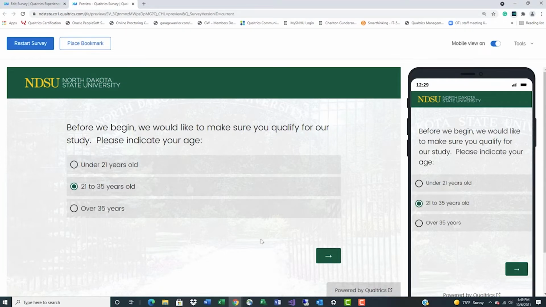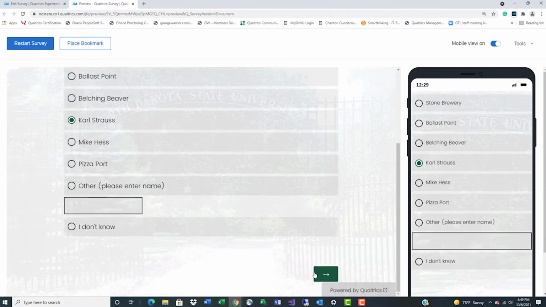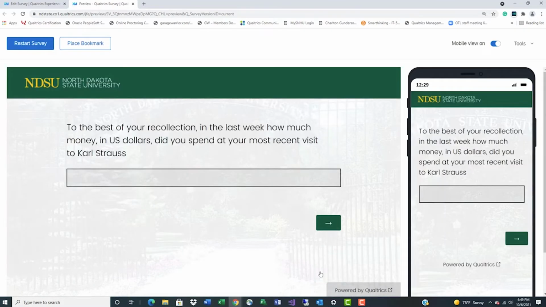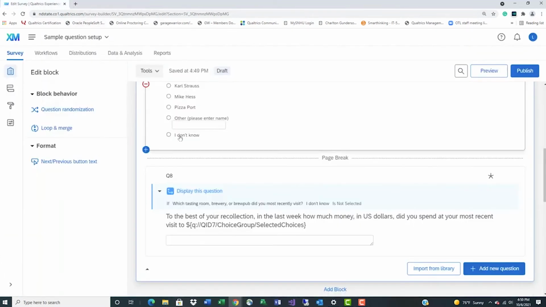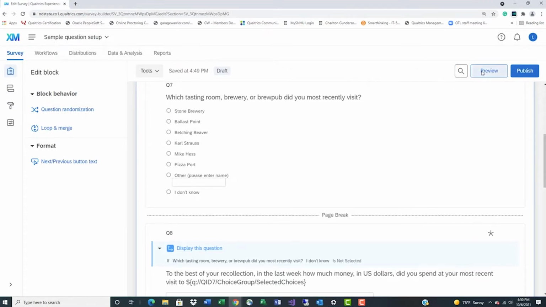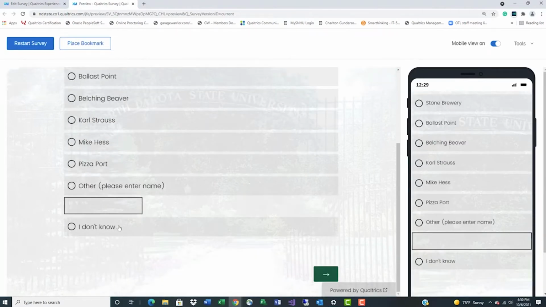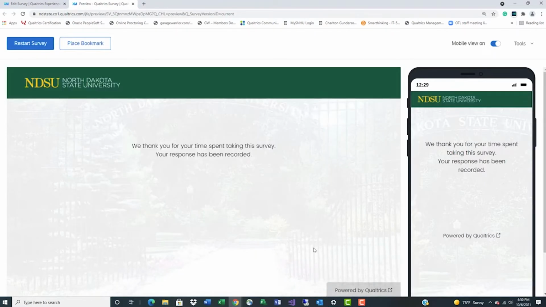We're going to do that, we're over 21 again. We're going to pick a choice, and we're going to go to the next one. You see where now we get where we were, so we can add amount. This time I'm going to do a restart, and I want to show you that if I pick "I don't know," we should not see that. So everything we have done so far has worked.